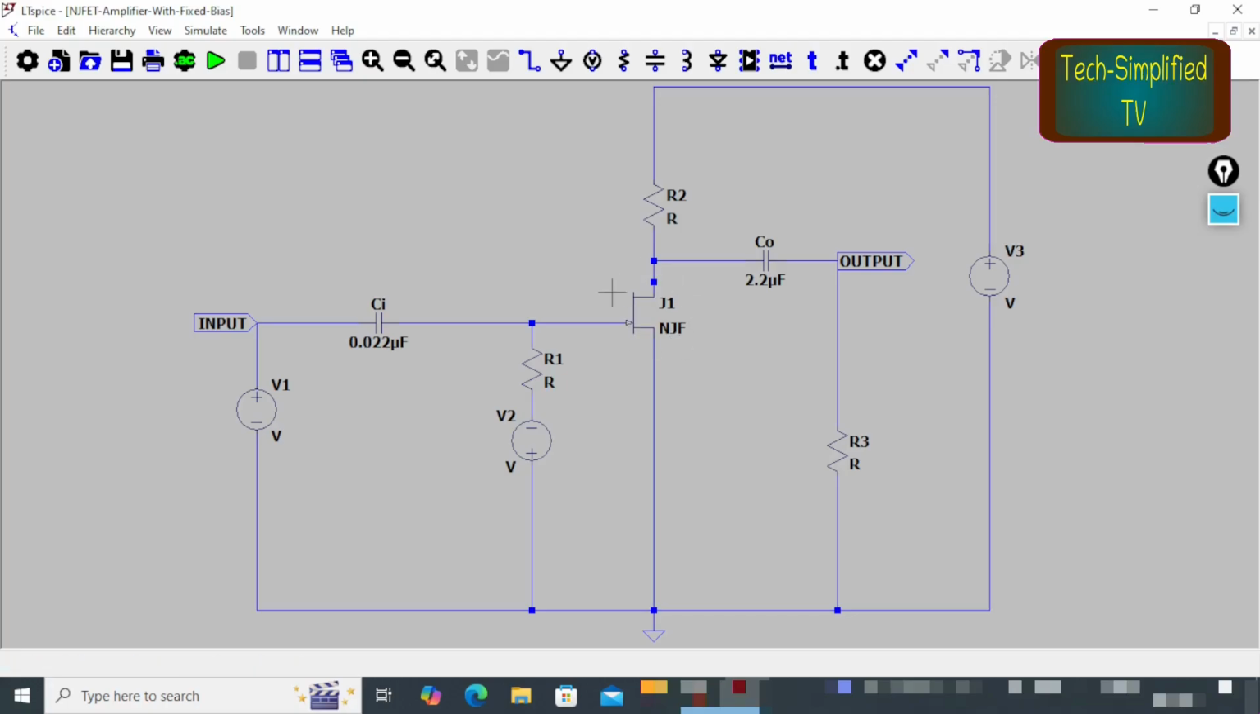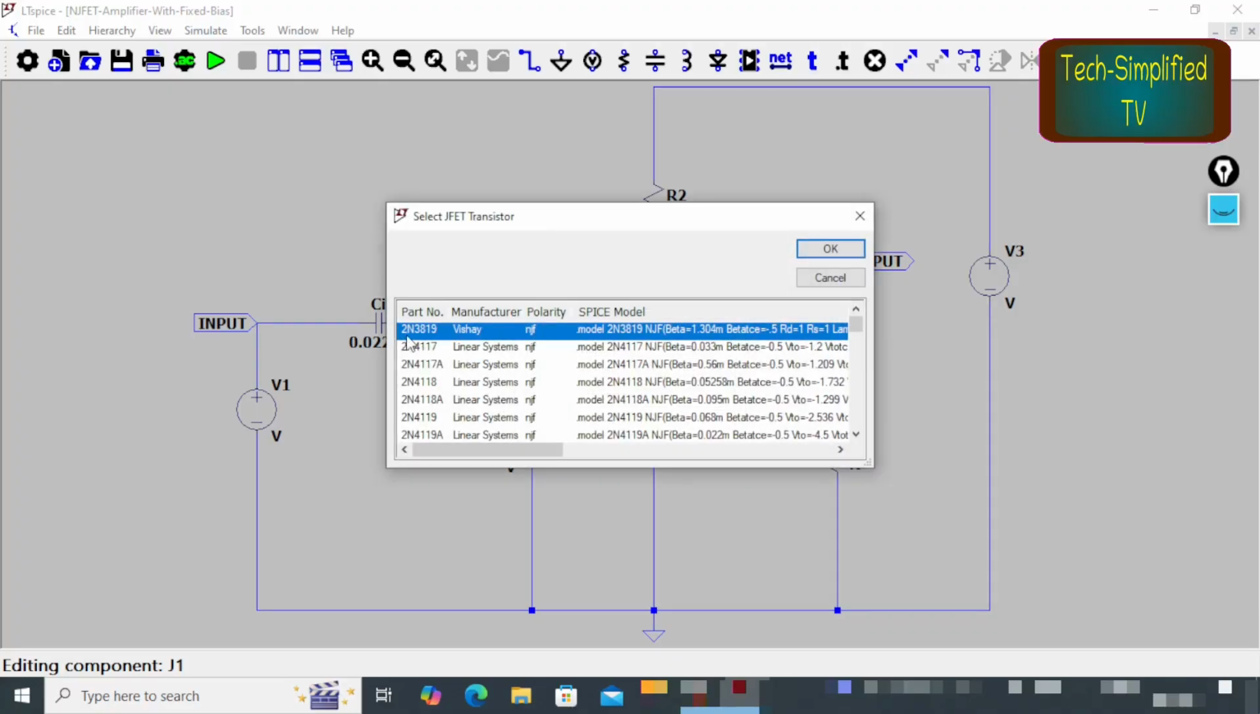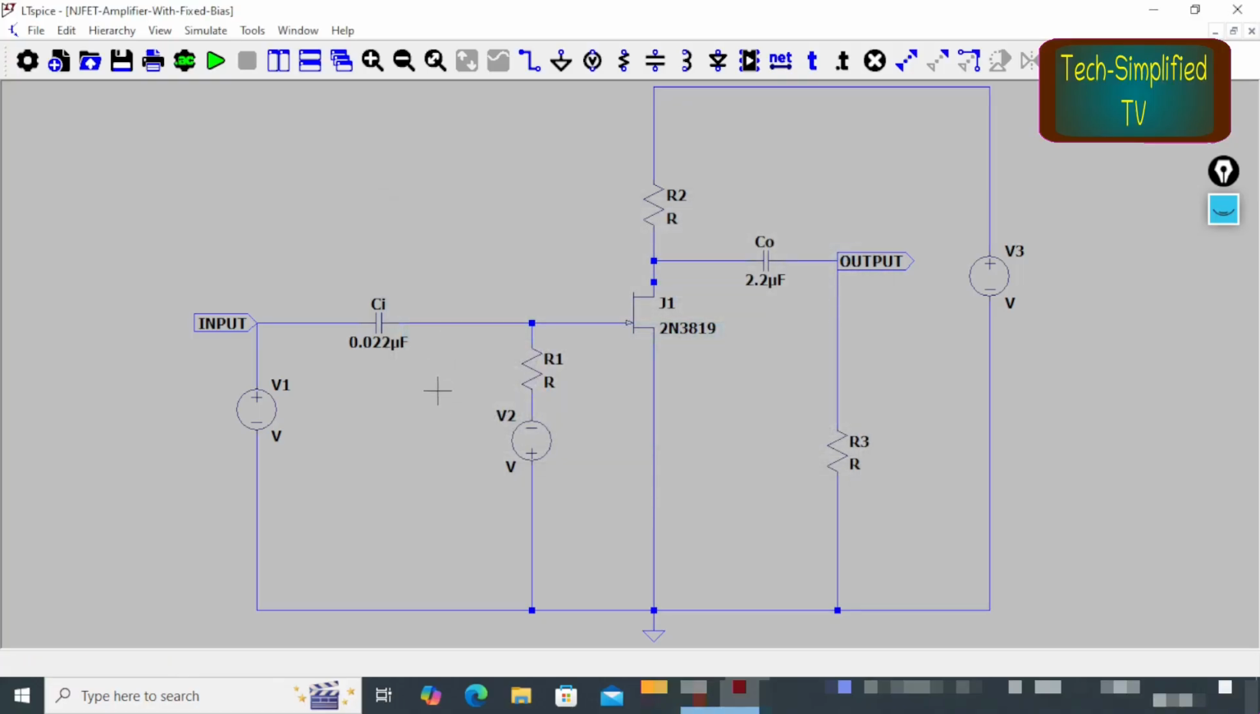Now the part of the circuit there is a N-JFET. I have to pick the model. For that I'll right click here and I'll pick the new JFET. From there you can see in the list first is 2N3819. So this I'll pick. I'll click OK. I'll save the circuit. Now the resistances are remaining.